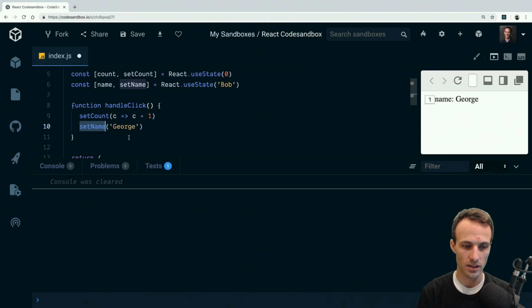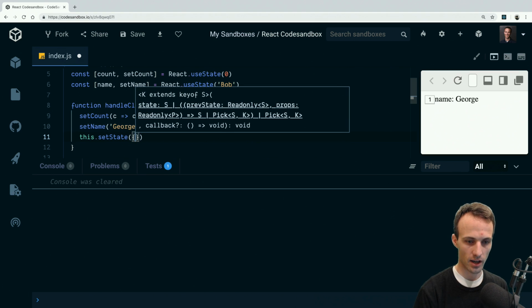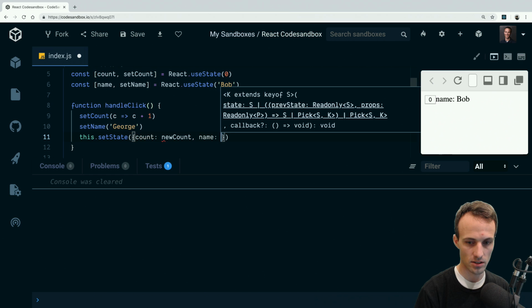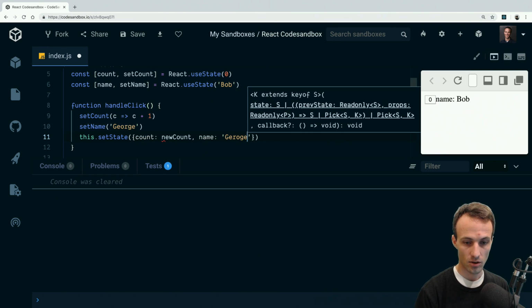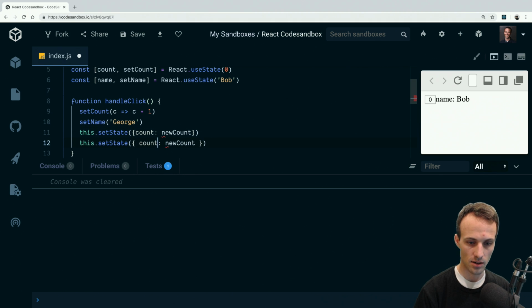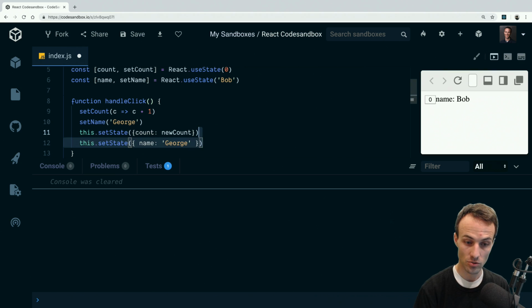What's going to happen is the same thing that happened with a regular set state. So before you'd say this dot set state, and you'd provide the count as the new count, whatever that was, and the name is George or whatever. But you could also do these as separate updates. This would work just as well. Name is George. And this would work fine.